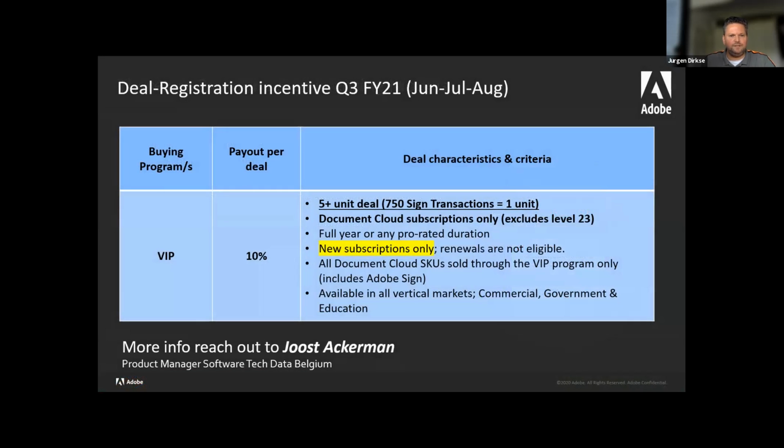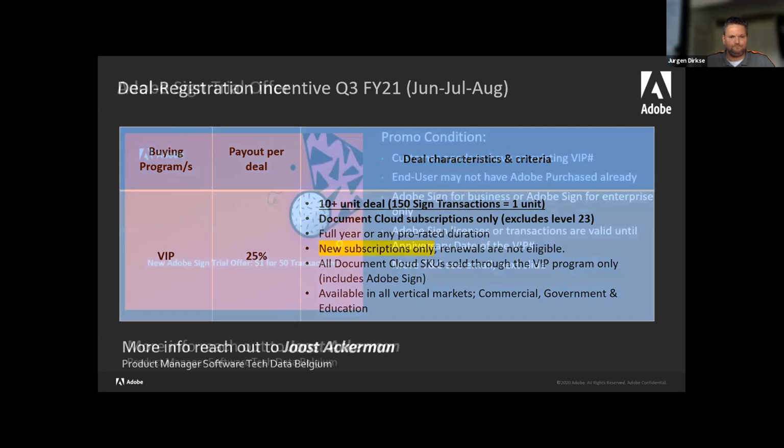So here is the definition of the 10% deal reg you can earn on 750 transactions and 5 units. That means 5 users in the named environment, and a similar rate for a higher amount: 10 users or 1,500 transactions, where 150 signed transactions is 1 unit. That's the split on named and transactions. But if you can earn 25% or more, that would be a very nice benefit for all of us.